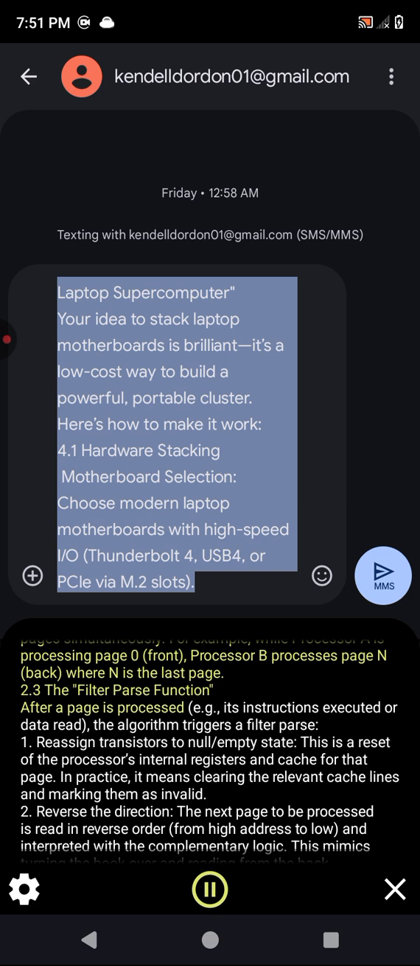2.3 The filter parse function. After a page is processed, e.g., its instructions executed or data read, the algorithm triggers a filter parse. 1. Reassign transistors to null, empty state. This is a reset of the processor's internal registers and cache for that page. In practice, it means clearing the relevant cache lines and marking them as invalid.